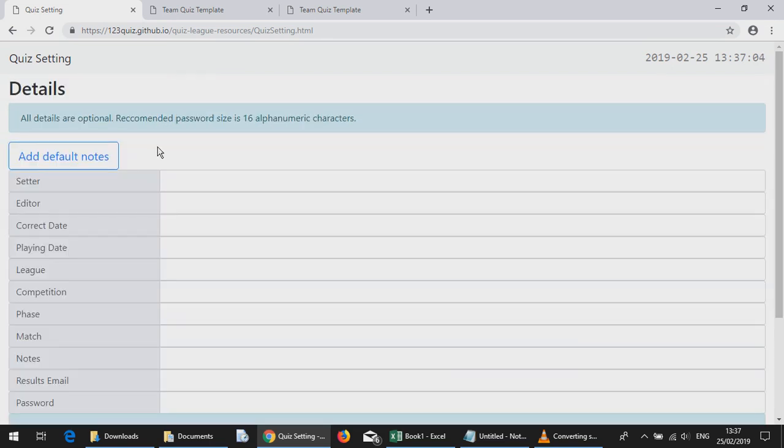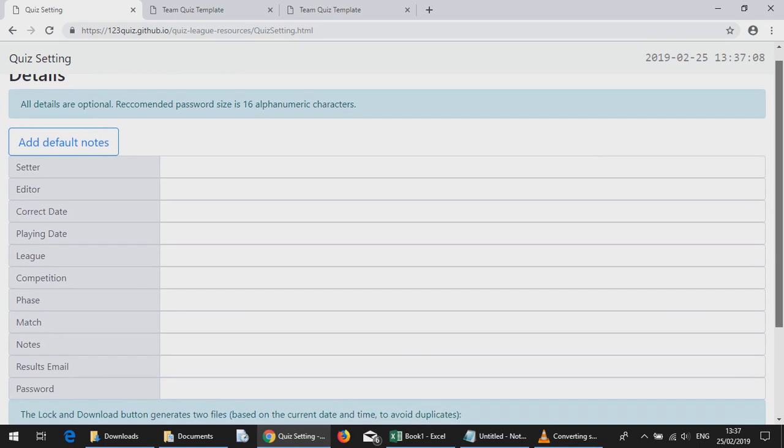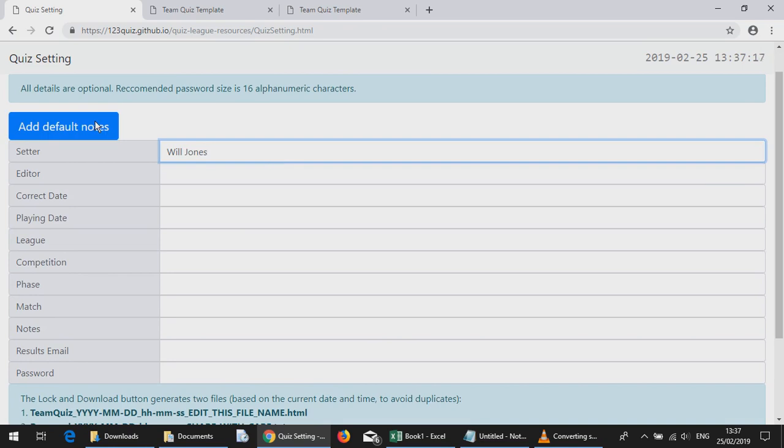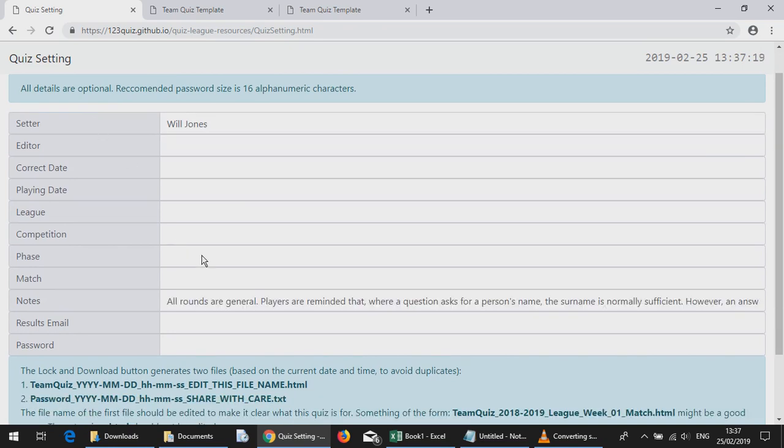At this point we have some fields that we can fill in. All of them are optional, but the important ones are the setter and the general notes that go along with the quiz, which I'll add with this button. This notes that all rounds are general and some details about surnames. We can also include a results email. This can be used to email the result when the quiz is written.